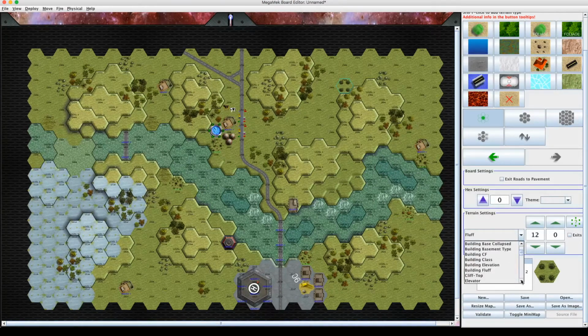Cliff top is really good because it enables you to turn any elevation into the cliff top rules, which means you have to make a piloting skill roll if you're going up or down them. Elevator, never used. They also make cliff top rules. Cliff tops also enable you to make a level 1 elevation change impassable to vehicles.